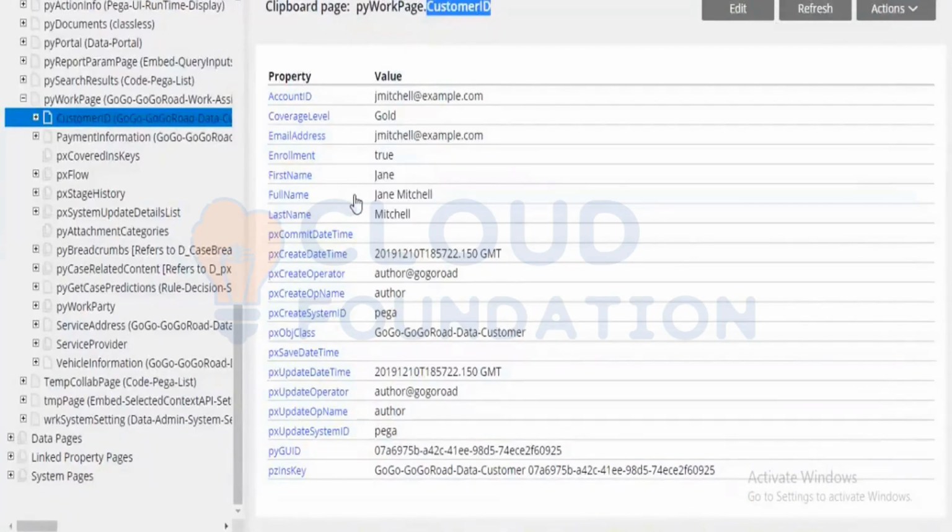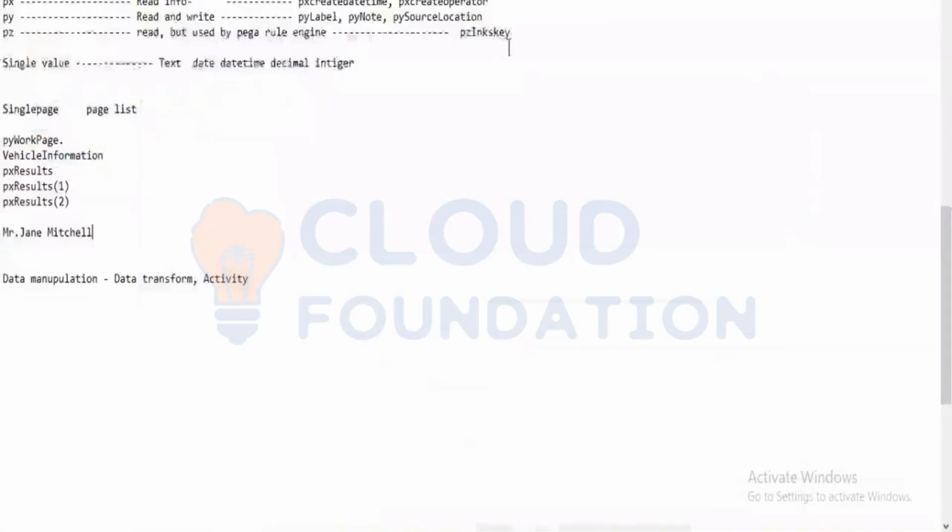Now we will see how to manipulate the data. You have got some context now on where to do the change. Now we'll see how to do that change, like which rule you need to create to do that change. For that we'll use data transforms.